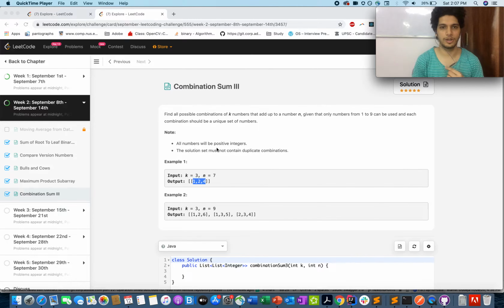Hello everyone, welcome to day 12 of the September LeetCode challenge, and today's question is Combination Sum 3. As the name suggests, you need to generate combinations of a particular sum.